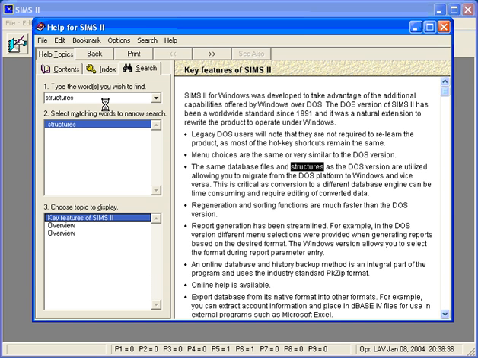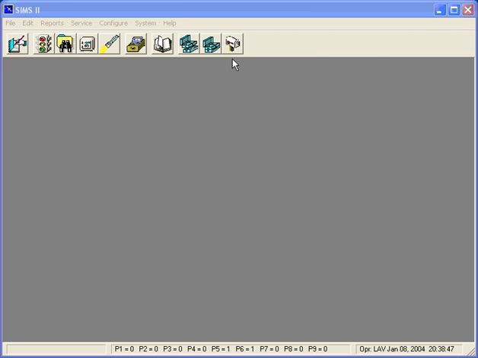Remember, these help screens are available anywhere within the SIMS for Windows simply by striking the F1 within the field you're interested in. Let's close out this help now and go to some other important factors located within here.